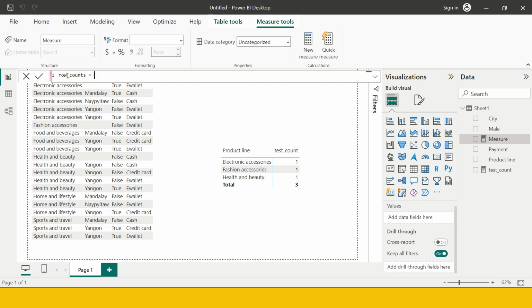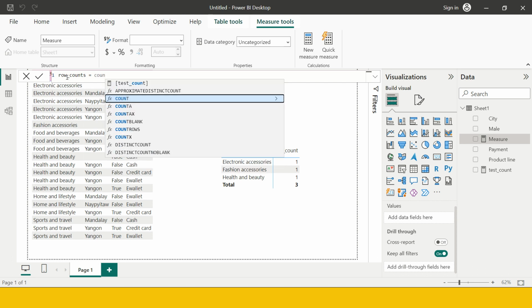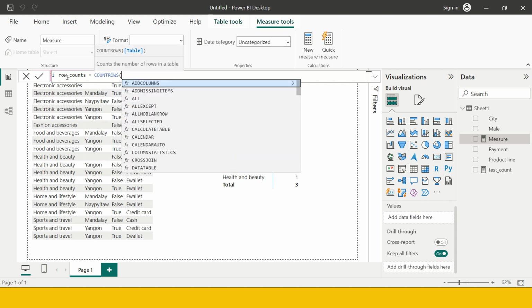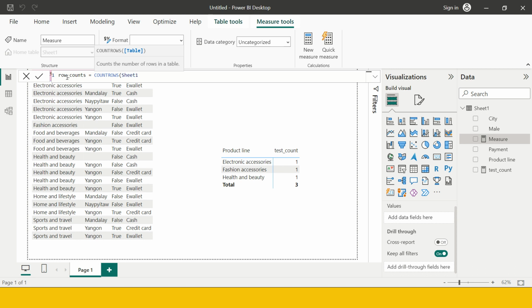Over here it gives me the function which is called COUNTROWS, and over here you don't need to give a column name. All that you require is to give the table name, right? Just do that, and here you would have a measure created for that. Here is what I got.